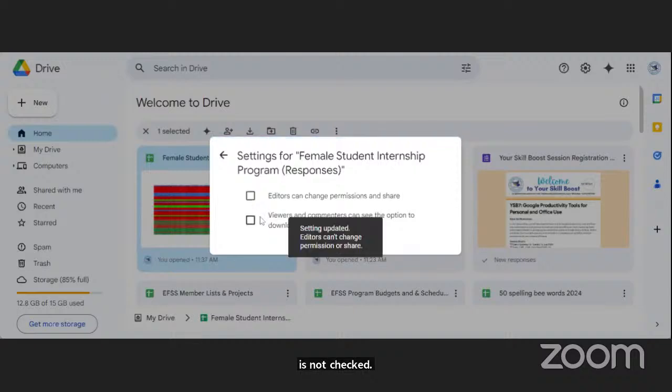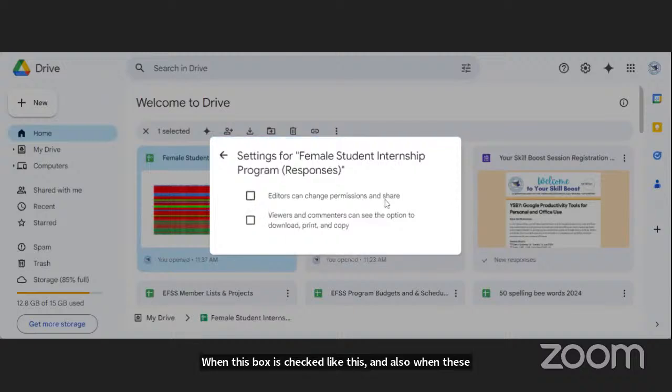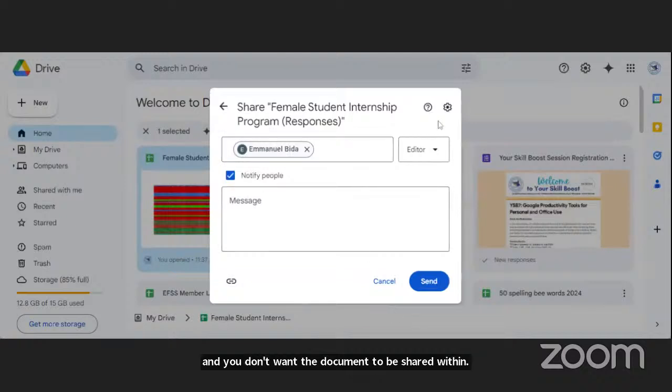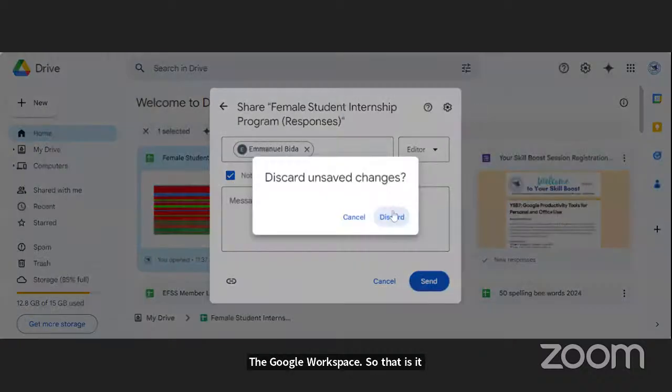Also when this box is checked, editors will not be able to change any permissions, and they cannot share the file further, especially if you're dealing with a very sensitive document. And then also viewers and commenters cannot see the option to download, to print, and to copy the document. So this is very important, especially if you are working on very sensitive documents and you don't want the document to be shared further within the Google Workspace. So that is it with Google Drive.